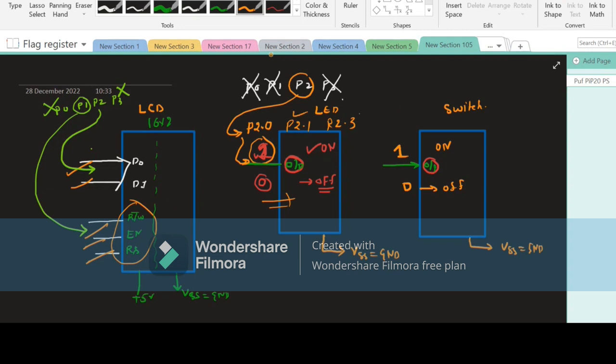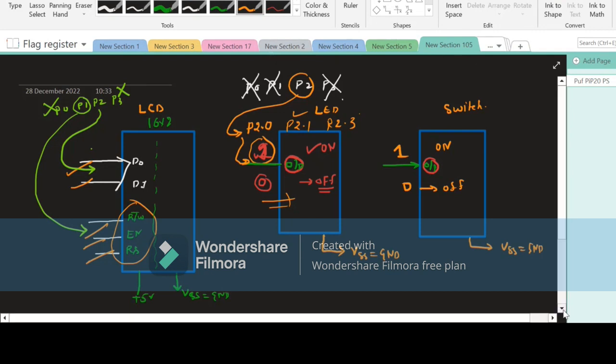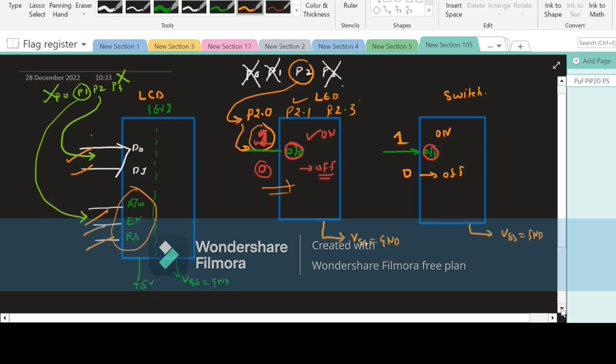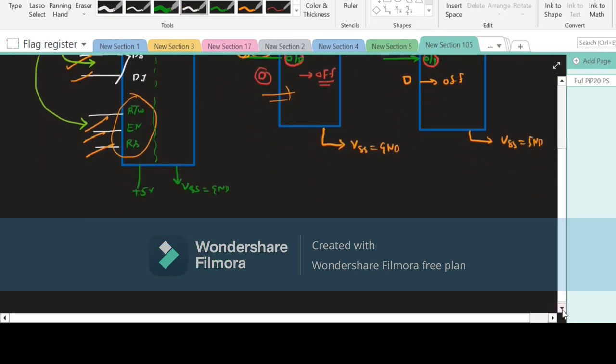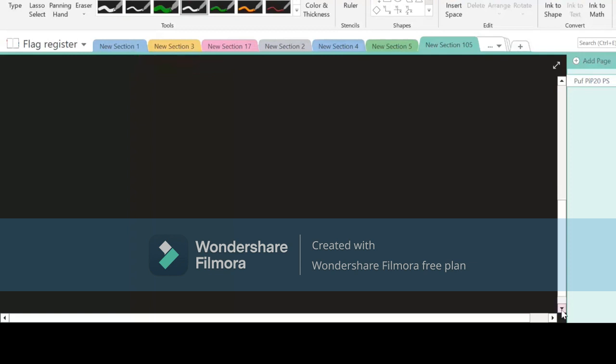Is it clear to all of you? Yes or no? Yes, sir. Interfacing of LED, sir, is easy or tough? Is it easy or tough? Interfacing of LED and switch. Tell me yes or no. I think it will be easy. Okay, now have a look. So this is very easy, sir.